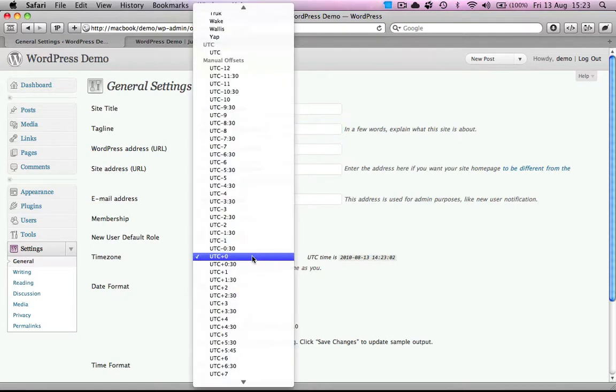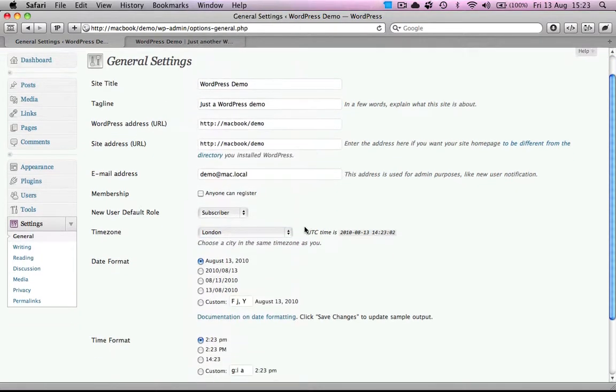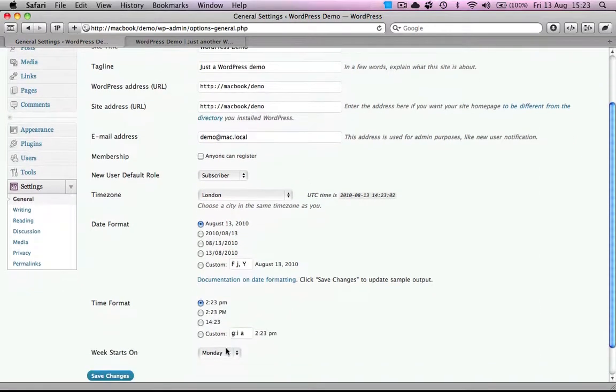I would recommend changing the time zone to your local zone, in my case London, and then there's a couple of options for the date and time. Now if you want to, you can update these. I personally prefer to use a different format because I would prefer the suffix on the ends of numbers, and also to put the number before the month name.